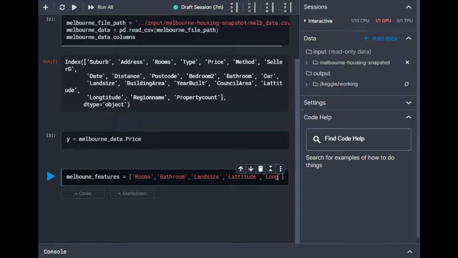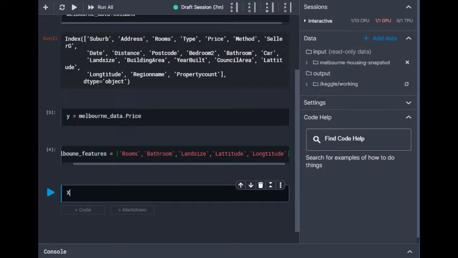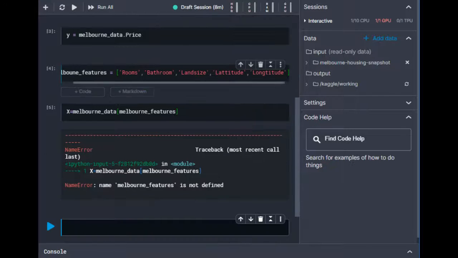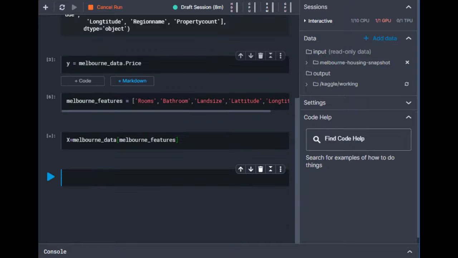In this example, as we can see from the count, there are missing values. So we are going to use the columns that don't have missing values. We have selected rooms, bathroom, land size, latitude and longitude for our features. We are going to extract these features and store them in the variable x.